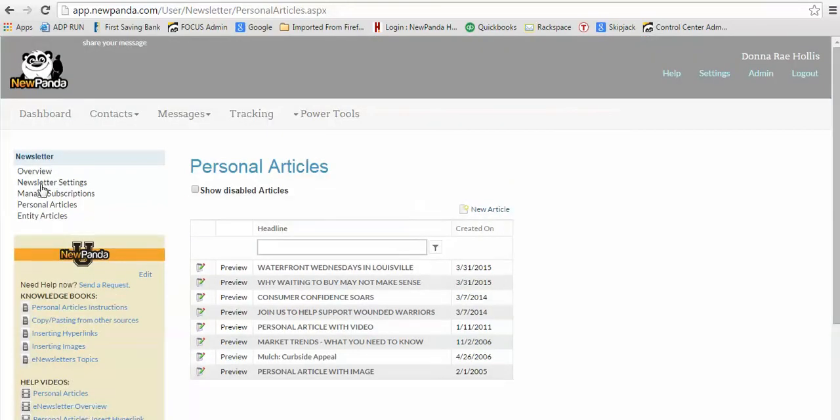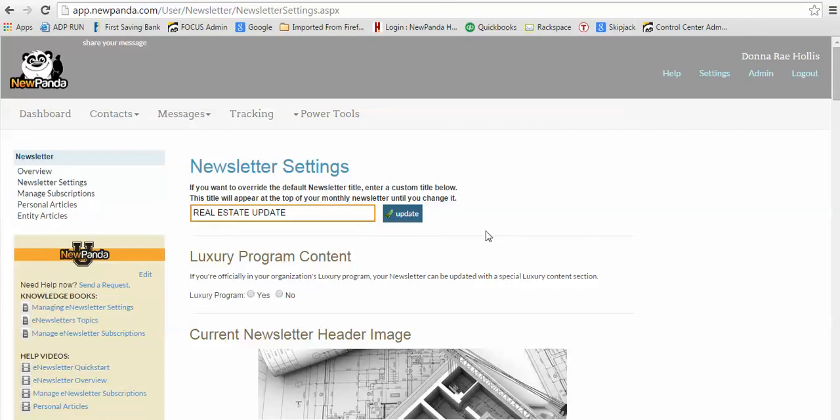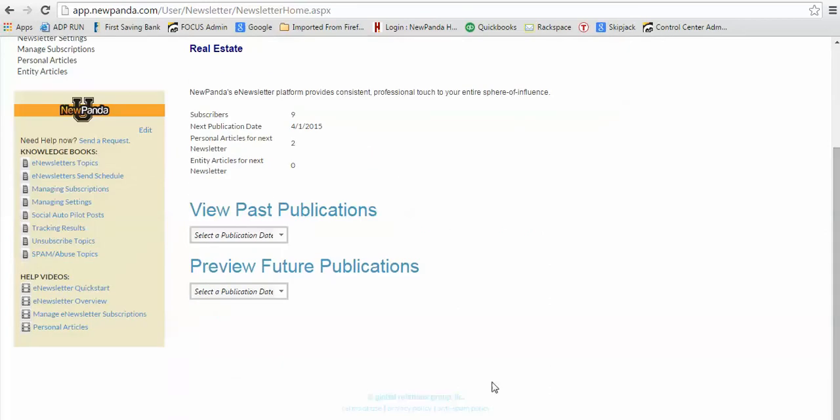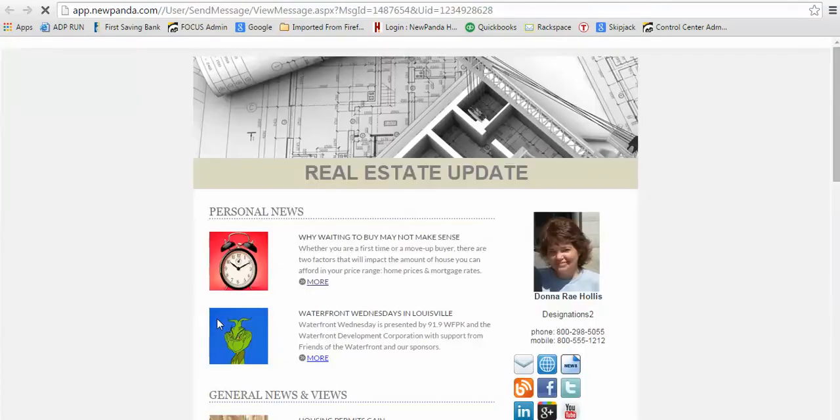To preview, we're simply going to go back over to our newsletter settings, and we're going to go to our e-newsletter overview. Sorry about that. We're going to come up here and preview future publications. We're going to choose the one that we selected that article to appear in. All right. In here, we're going to see Waterfront Wednesdays in Louisville. I know my image doesn't match. I'm sorry. And then we're going to test it.